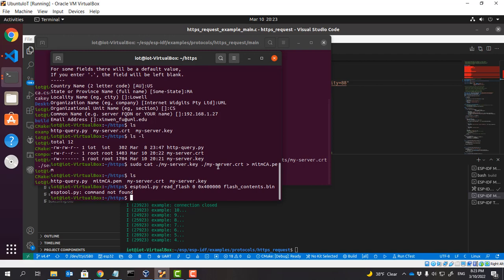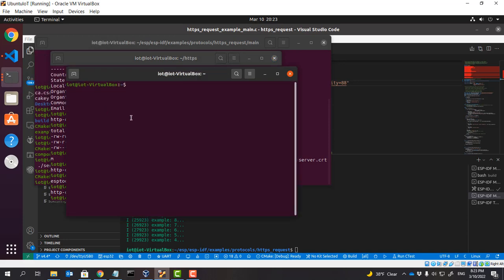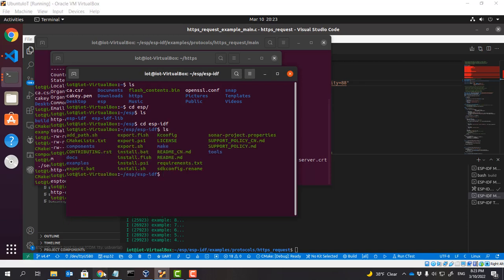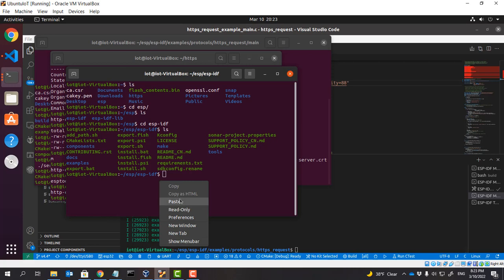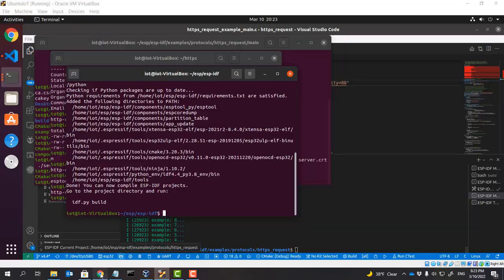Oh, so I need to actually do something here. Actually, I needed to run some command here. And I need to go to ESP32. ESP32, I needed to run this command to, yes. Okay, good. Everything works. And then now we are going to run the dump.